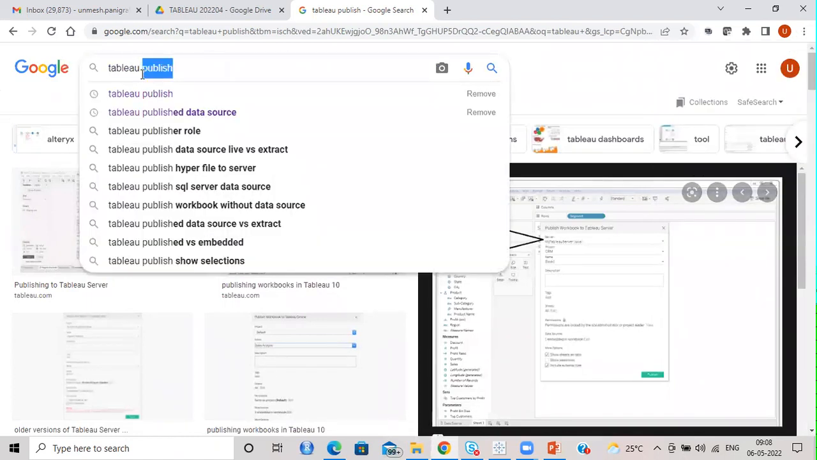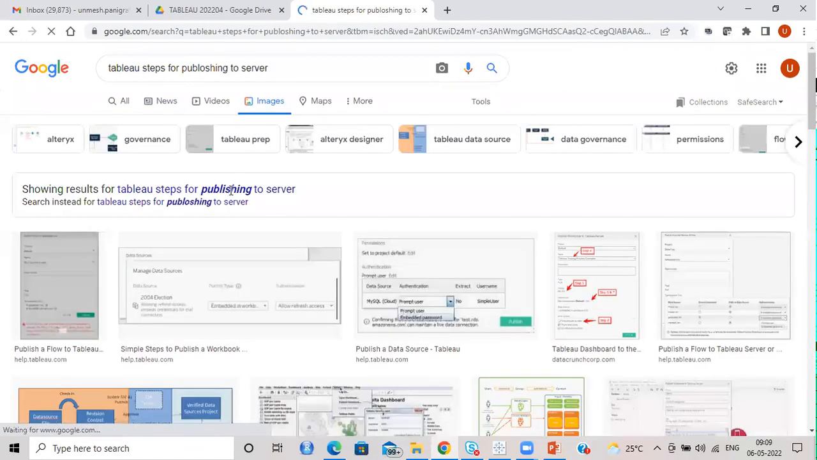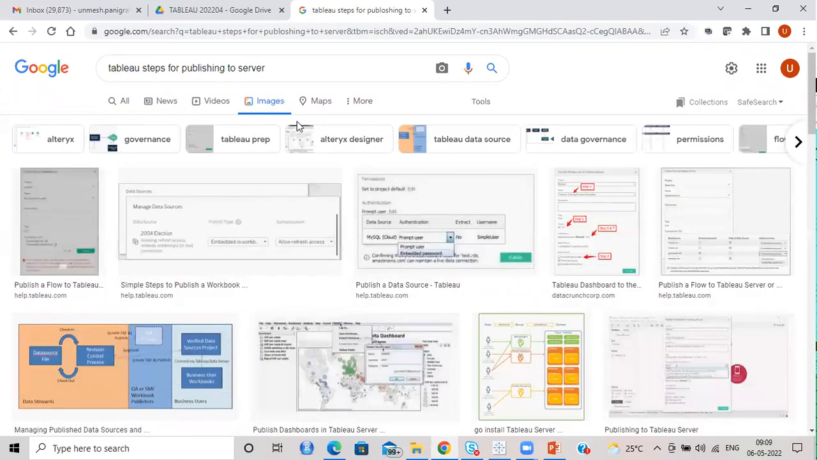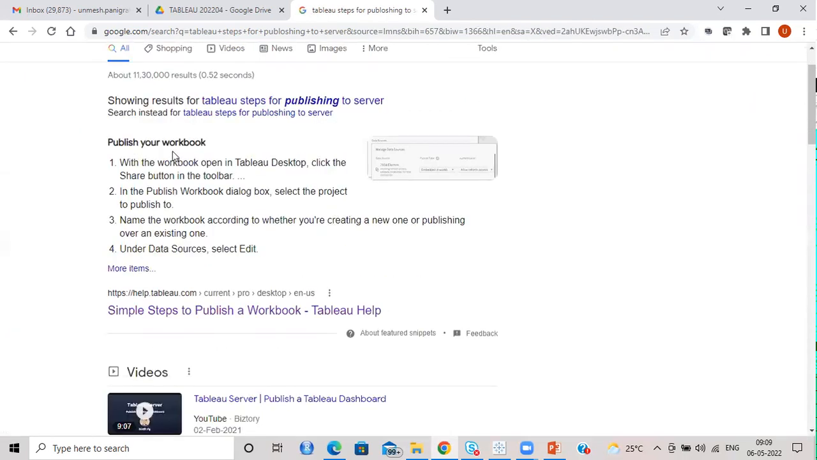Tableau steps for publishing to server. It has given some steps. Okay, let me see what these are. So always refer or fall back; there are so many resources available.